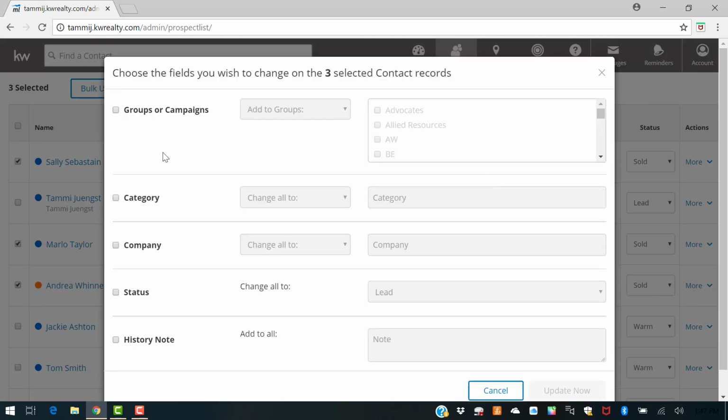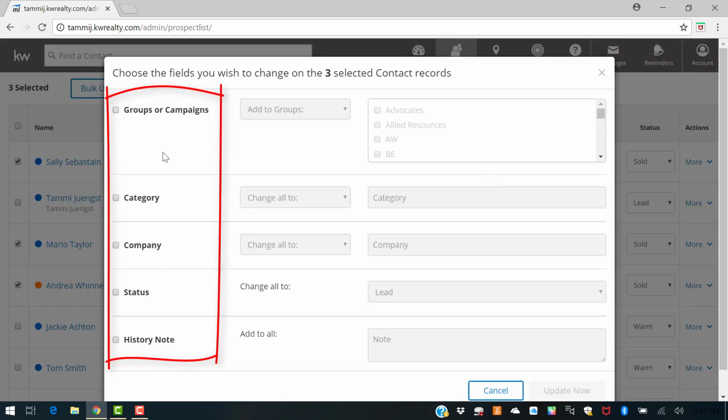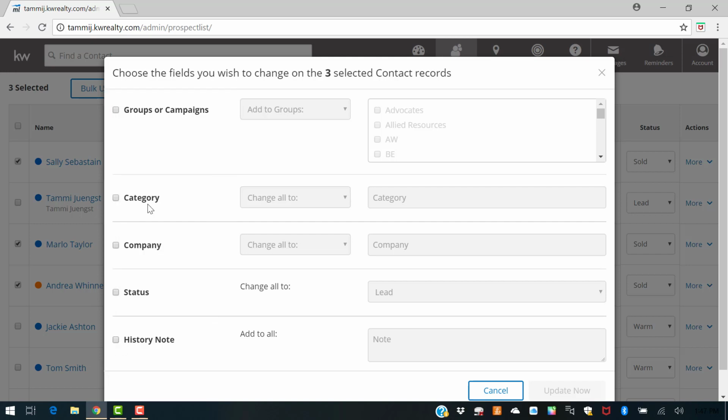Now in this pop-up box, you'll notice that you have several different options when it comes to editing those specific contacts. You can add them to groups, you can add them to categories, you can add them to a specific company, change their status, or add a note to all of them at one time. Today, we're talking about adding them into categories, so you'll click on Add to a Category.